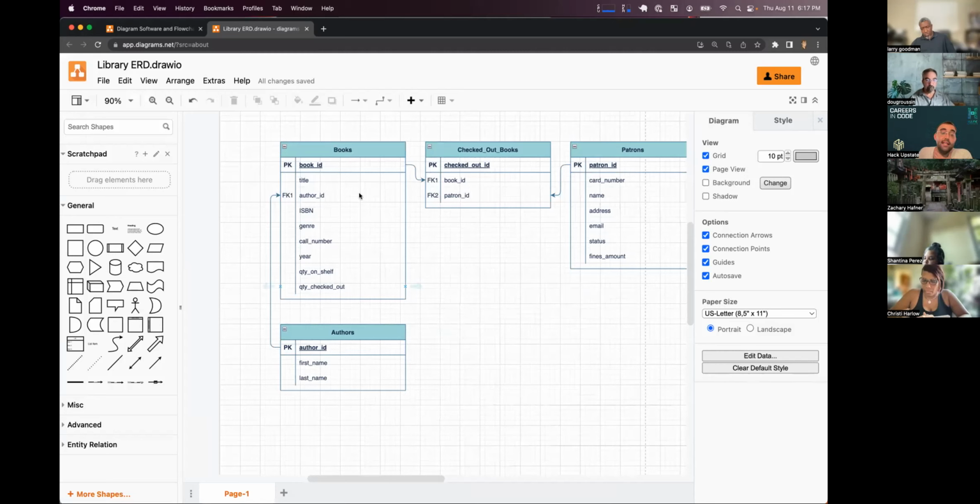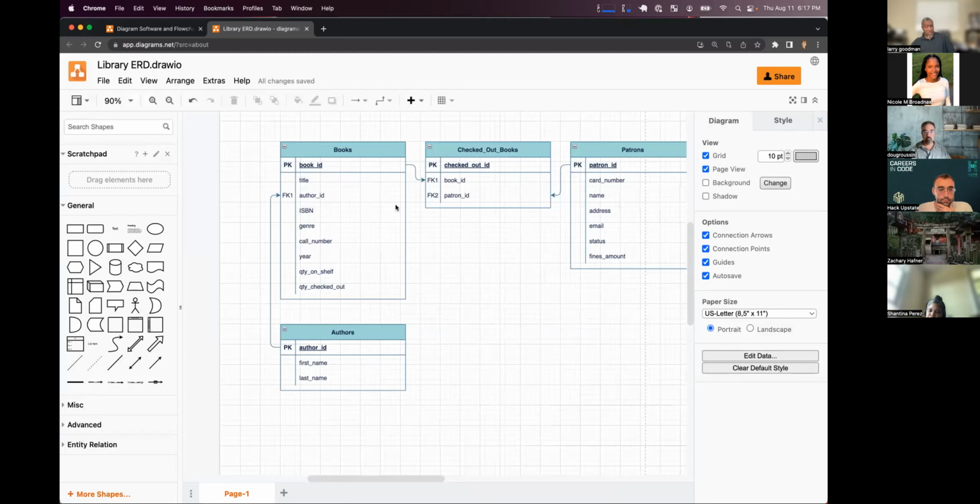Now, this is by no means a complete ERD, right? There are many other tables that we might have to create so the library can keep track of everything, but this would be a good starting place. Larry, go ahead. You said the bridge table is for a many-to-many relationship?